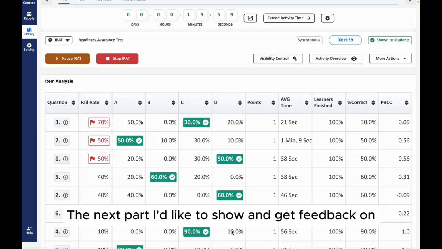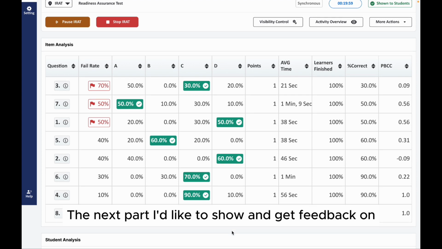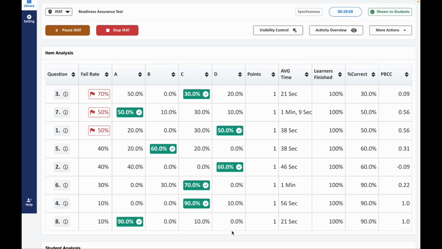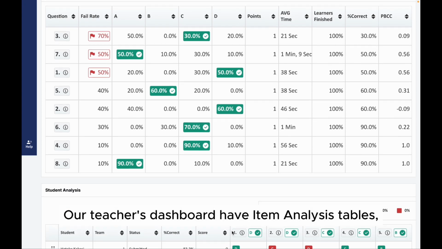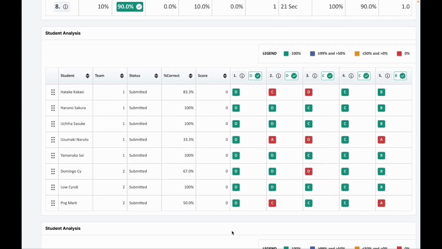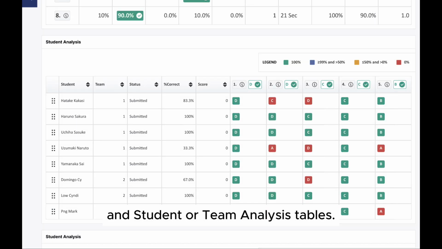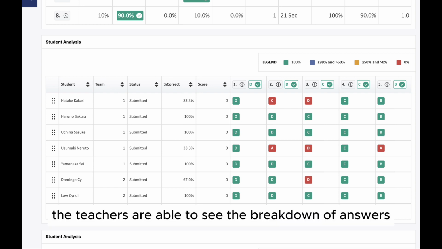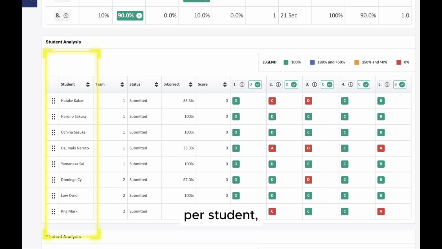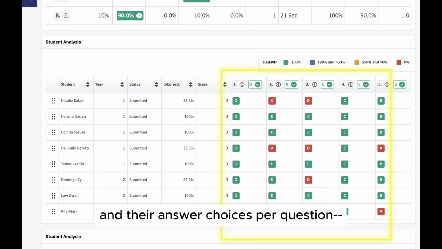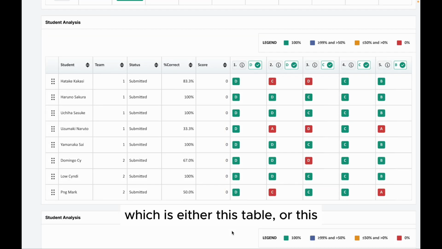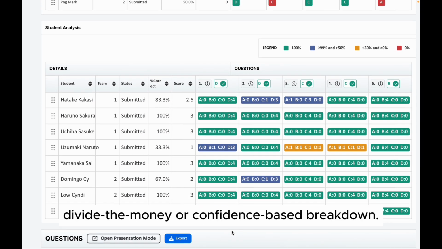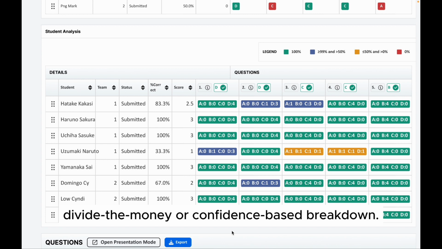The next part I'd like to show and get feedback on is the teacher's dashboard. Our teacher's dashboard has item analysis tables and student or team analysis tables. For IRAT with multiple choice questions, the teachers are able to see the breakdown of answers per student and their answer choices per question, which is either this table or this divide the money or confidence based breakdown.